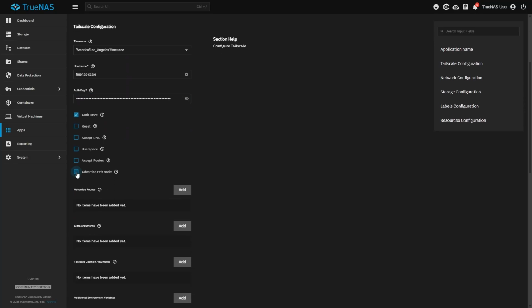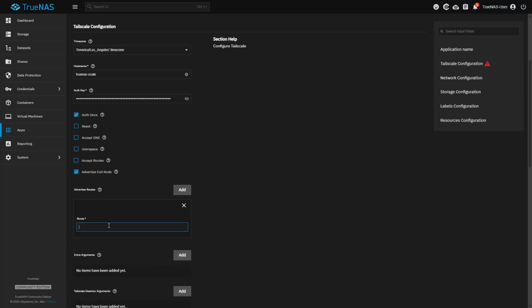Now, you don't have to, but I suggest enabling this exit node option. Likewise, I do suggest that you enter in the specific route, as it will turn your server into a subnet router.